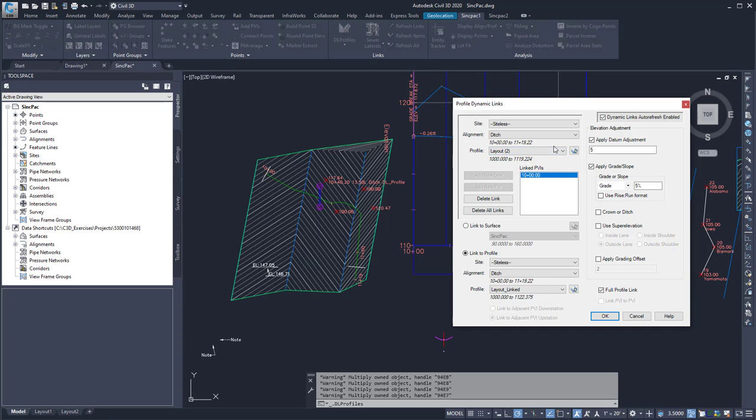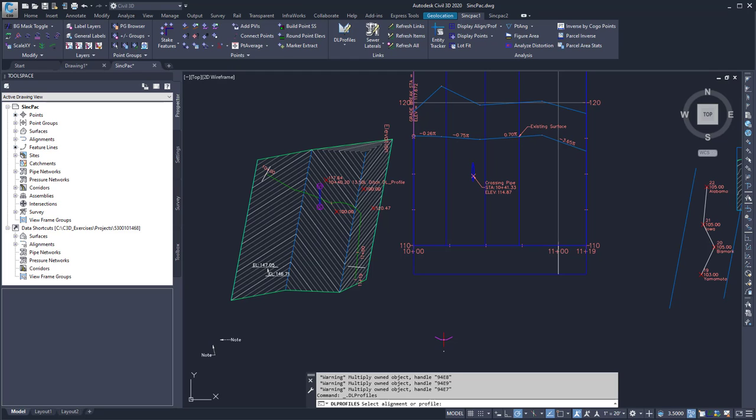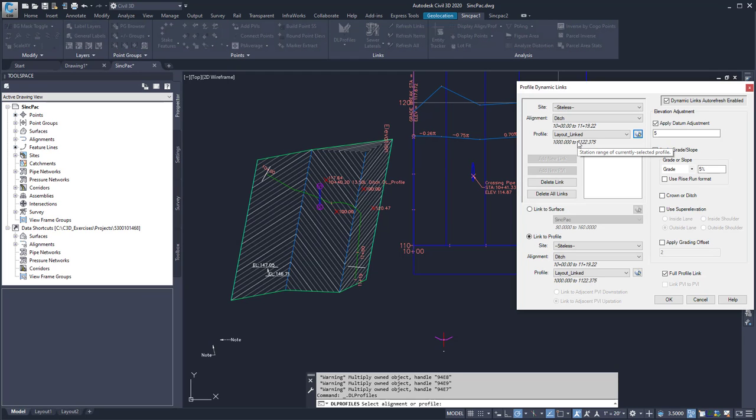This will open up and show me the information about profiles. In this case, I have profiles linked from the 3D profiles command. In this command, I can link the PVIs to different objects. So here I want to pick which profile I want to use. And I'm going to use this profile here, which is the layout linked profile.